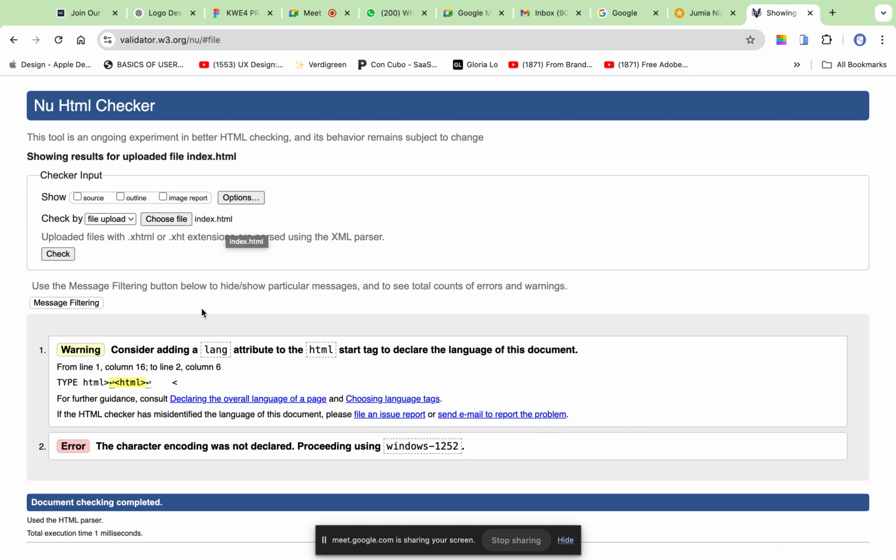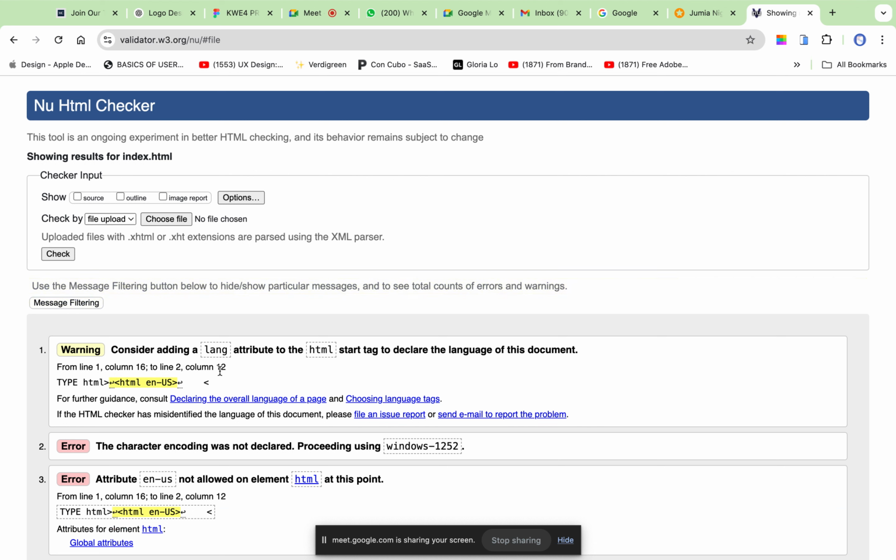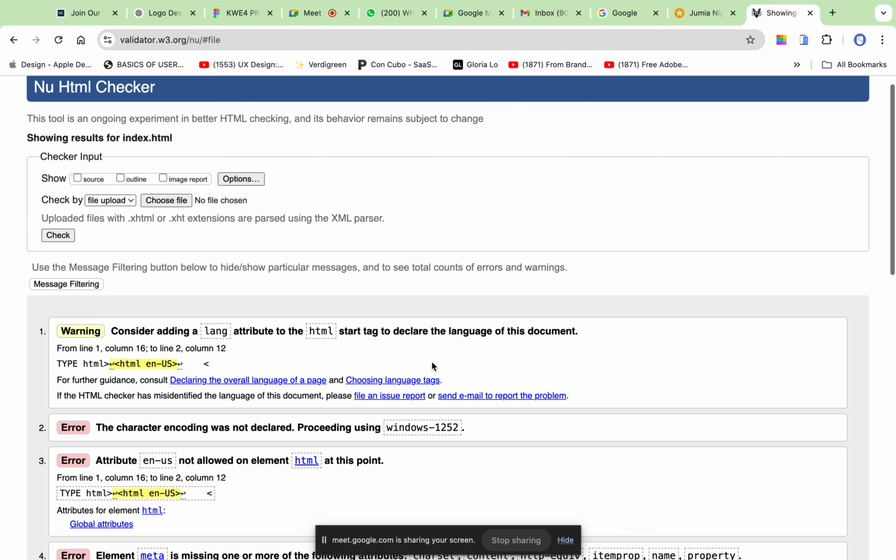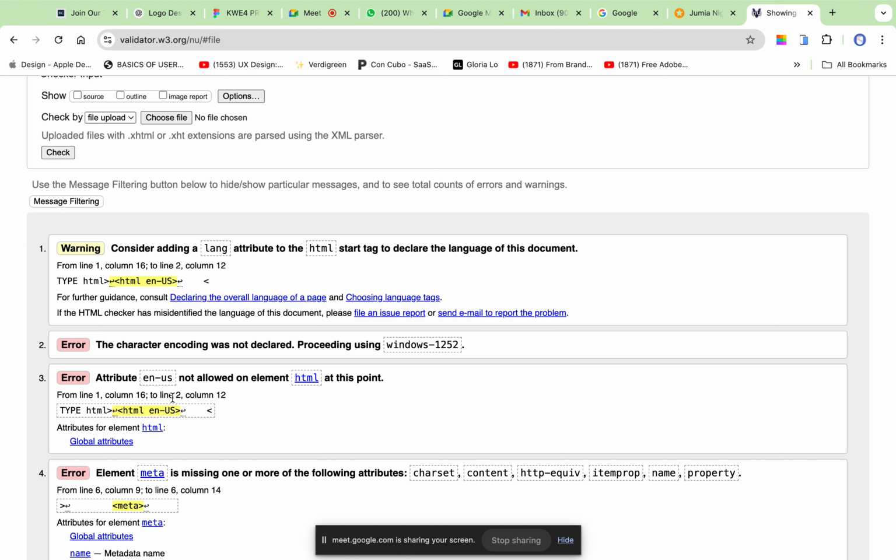Now it is uploaded here. If I check, where is the button to check? Okay, it is here. Check. Now if I check, you see that this error will disappear. Check. Okay, the error is still there. What is it saying? Consider adding lang attribute to start tag to declare the language of this document for HTML EN US. That's exactly what we typed. So why is it still showing the error: attribute EN not allowed on element HTML at this point?